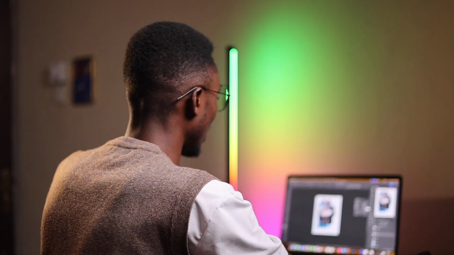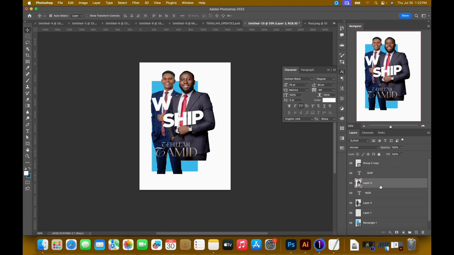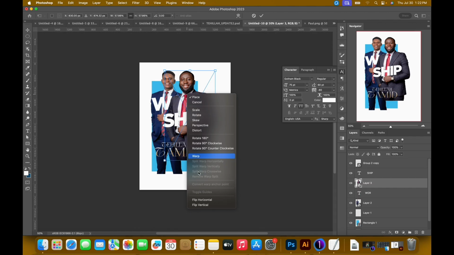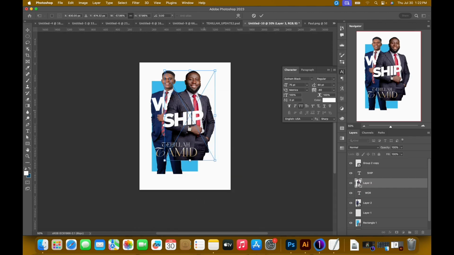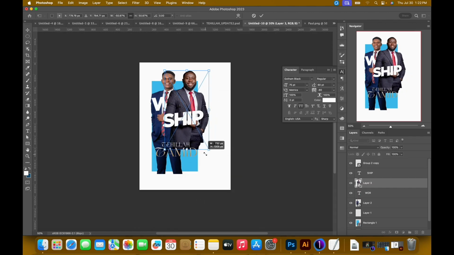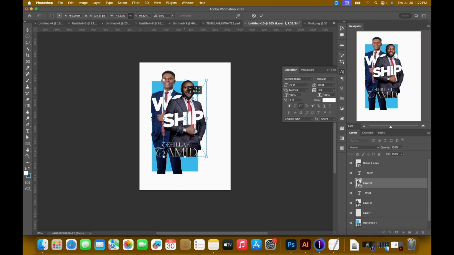So we are going to add the other images as well. Command T, let's right click and then flip horizontal, to flip him this way. Then reduce the size and move it downwards. Let's add the rest as well.